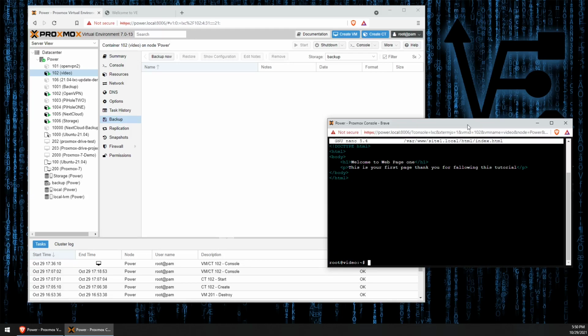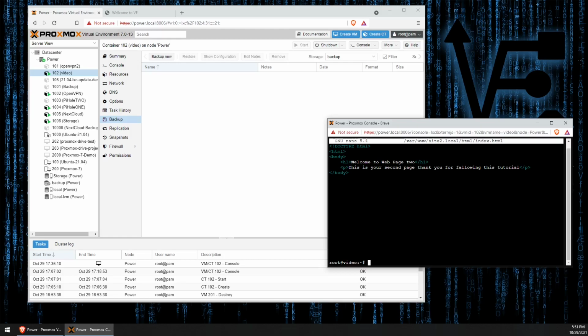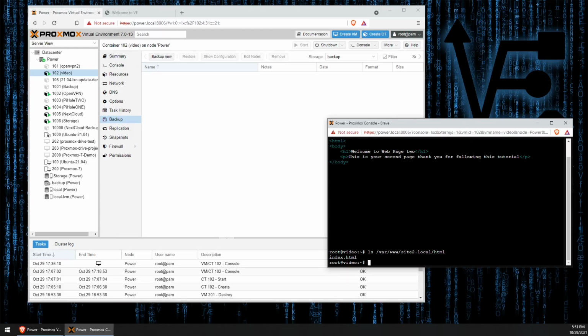Now when we press Ctrl X, we're able to save it. So let's go ahead and create our second web page using the same process, but calling it site2 as we created the site2.local folder previously. And let's copy and paste in the second site. Now you can see when we save that, it works and we don't have to enter any extra information. So now if we were to use an ls command on the site2 folder, you can see we actually have an index.html saved.